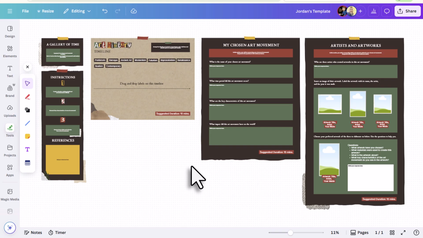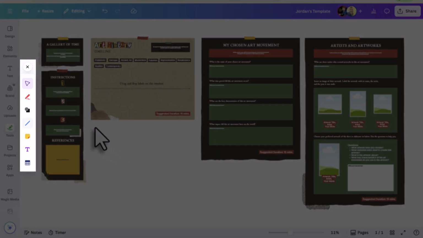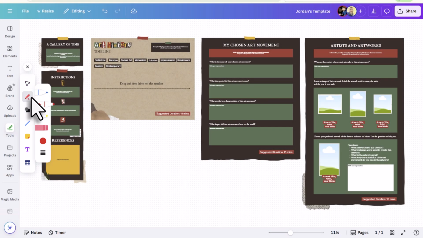Now we're going to go through the essential tools. You can see that they're located right here. You have the selection tool. You have the draw tool. So it allows me to choose a pen or a marker or a highlighter. It allows me to erase the entirety of each layer that's been added.